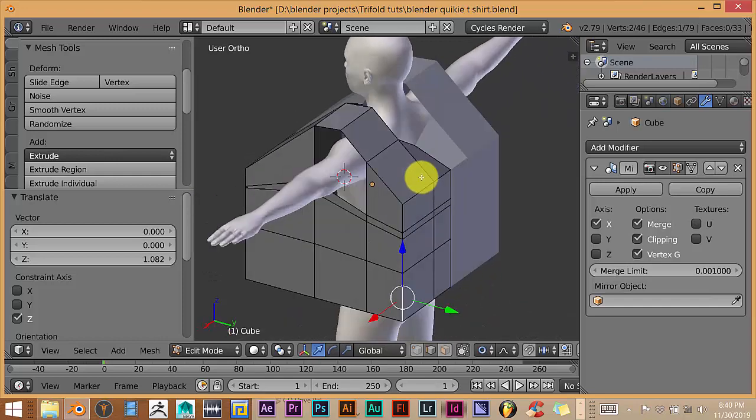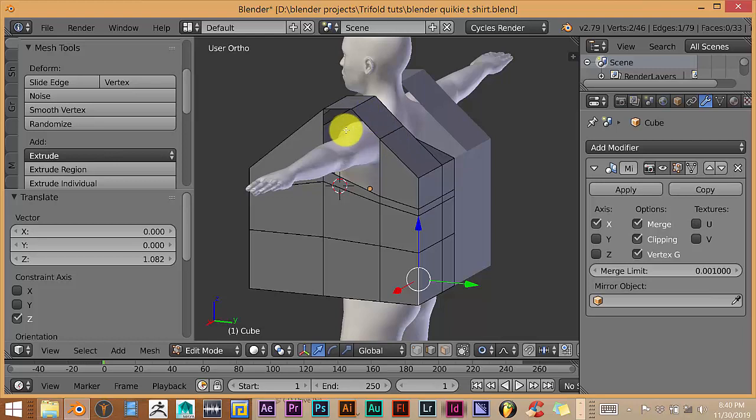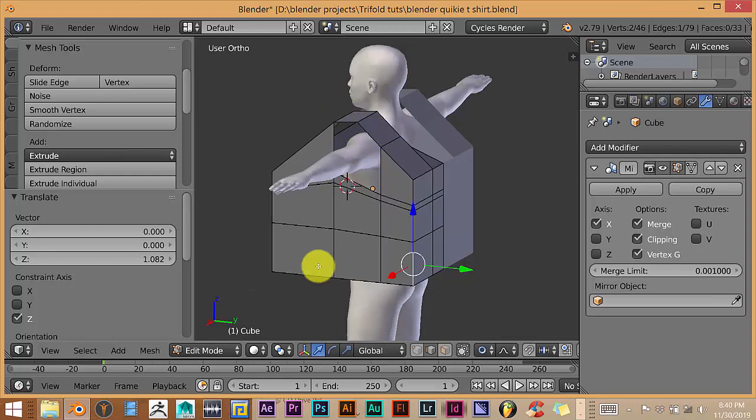We're not really concerned about how high the strap is for the t-shirt, because when we apply the cloth modifier, we're going to have the model as a collision object, and have the cloth of the t-shirt fall onto the subject, and the subject's going to hold up the t-shirt like in real life. When you put your clothing on, it doesn't fall off of you; it just stays on. So that's what's going to happen when we add the cloth modifier.